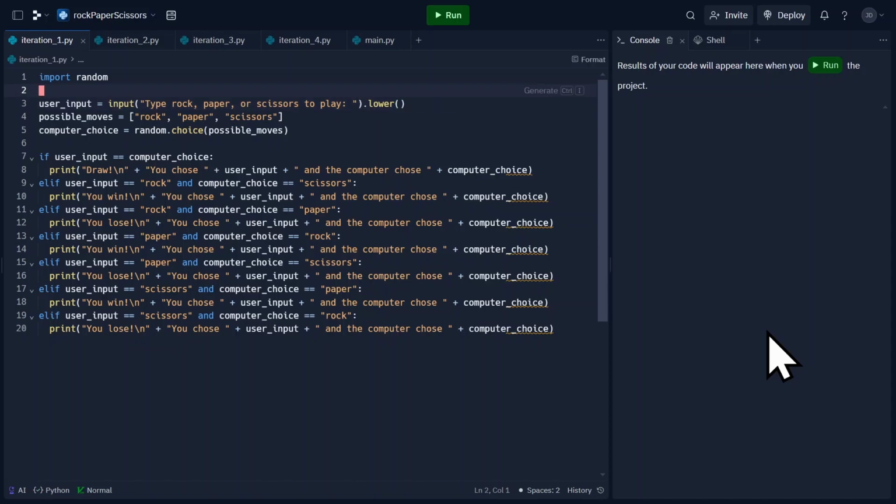So we've got user input, and we have that as a variable. Possible moves, I have a list here, and computer choice, and I have it set to random choice and then to my list here. You might have done things a little bit differently.